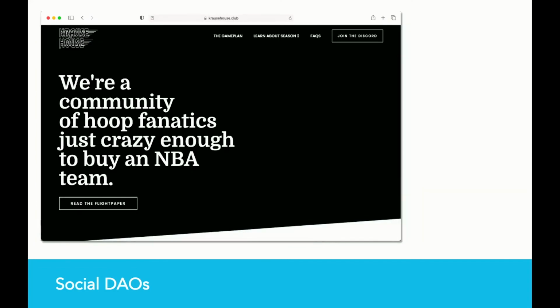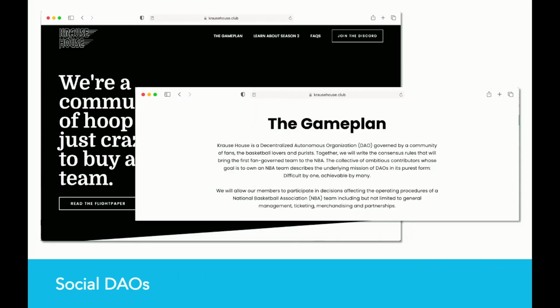Finally, I think there's this one, which is Crass House, and they just want to buy an NBA team. So there's batshit crazy people out there like us who just want to see culture challenged around power and money. How do you build value, and how do you build value according to certain values? A decentralized DAO governed by a community of fans, of baseball lovers and purists. Together we will write the consensus rule that will bring the first fan-governed team to the NBA.